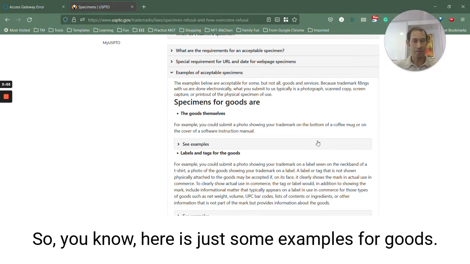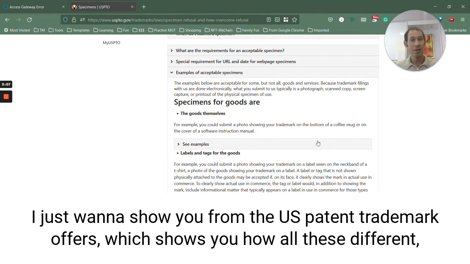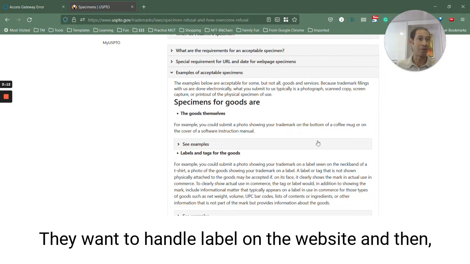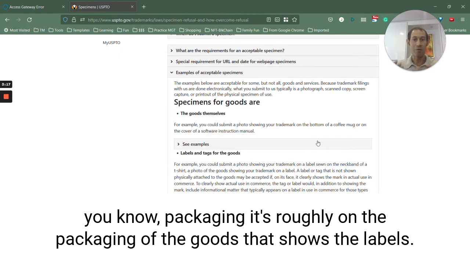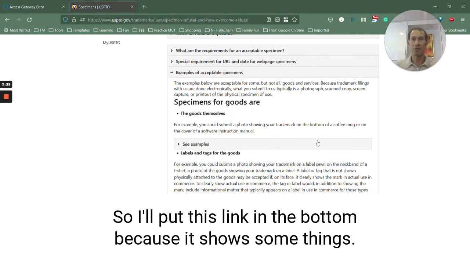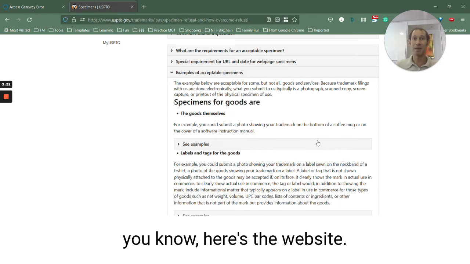So, here are just some examples for goods that I wanted to show you from the U.S. Patent and Trademark Office, which shows you how all these different labels, like a label on the bottom, a label on the handle, a label on the website, and then packaging. It could also be on the packaging of the goods that shows the labels. Sometimes it could be where they're being sold. So I'll put this link in the bottom because it just shows some things. Here's the website.